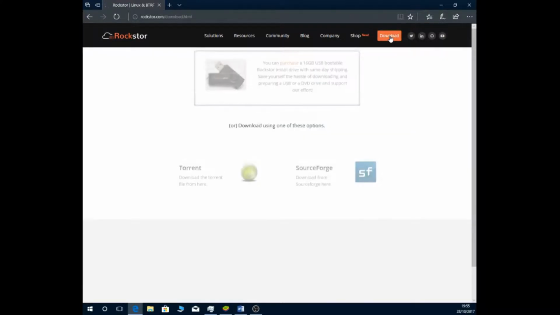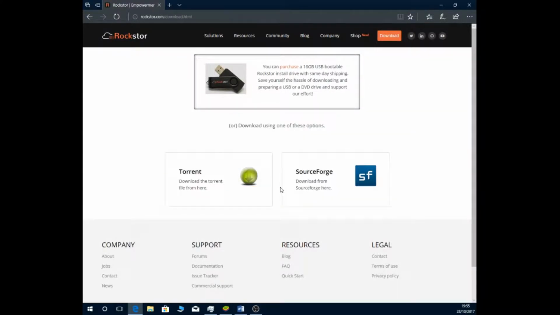First of all, download the operating system from the Rockstor website. You can either use torrent or direct download. The file you'll get is an ISO file, which can be used to create a bootable USB drive. And in order to do this, download a program called Universal USB Installer. There will be a link in the video description.